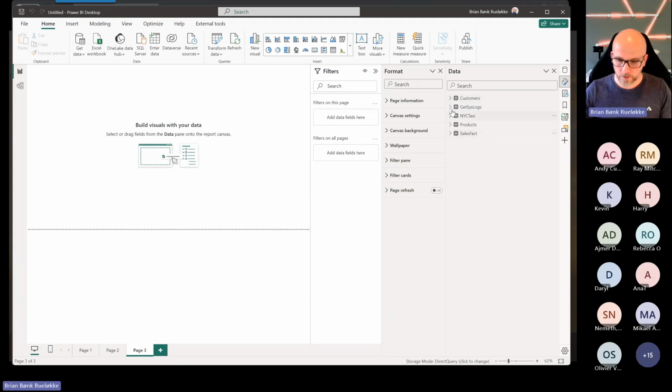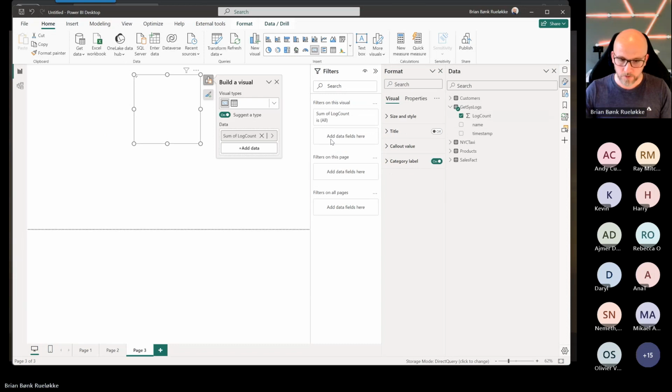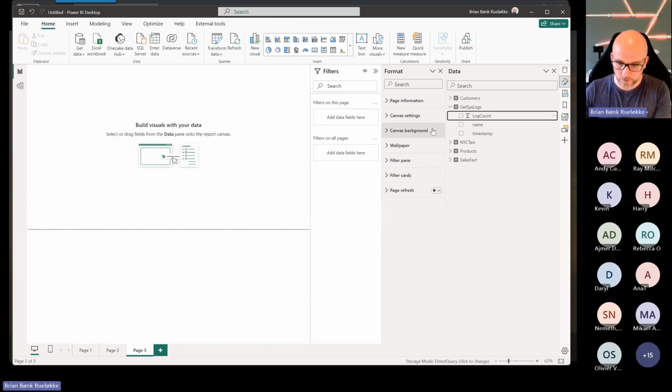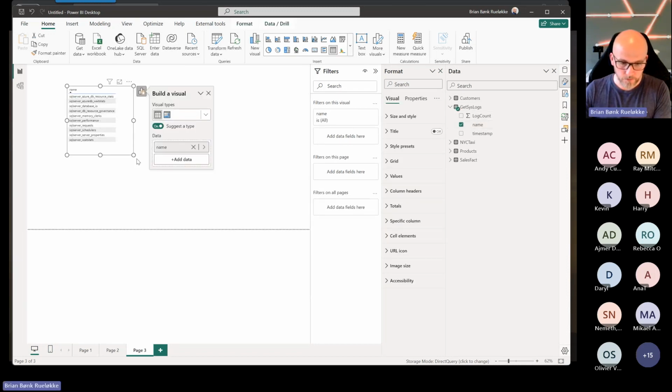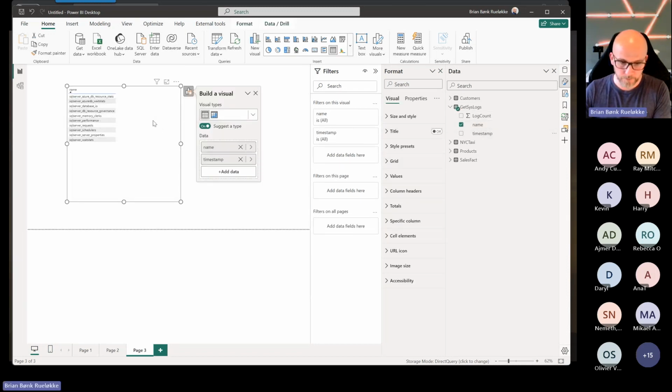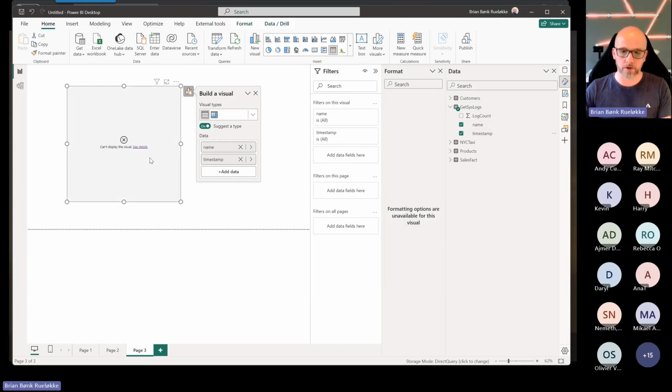Move that and move that out of the way. Get syslogs. Just have a log count. No, actually, let me show you something here because you need to know this. Let me add the name. That's quite fine. And the timestamp. Oops, now I'm getting an error. If you don't know this, you need to know this now.